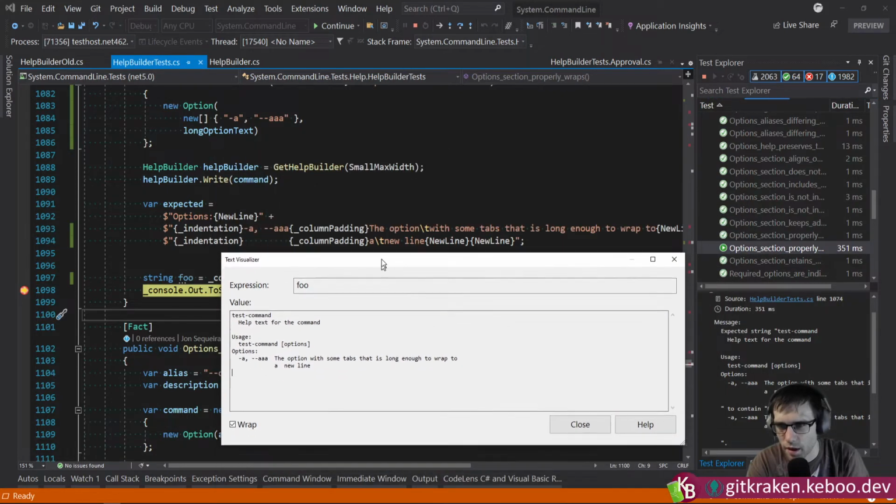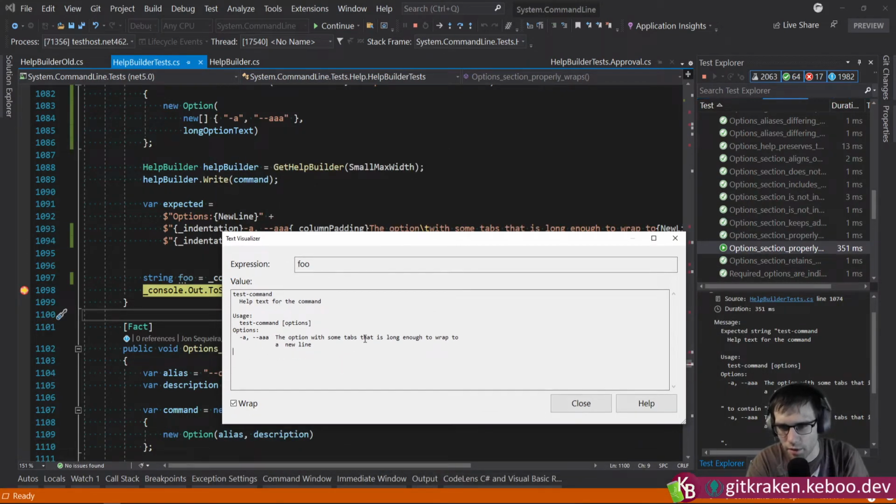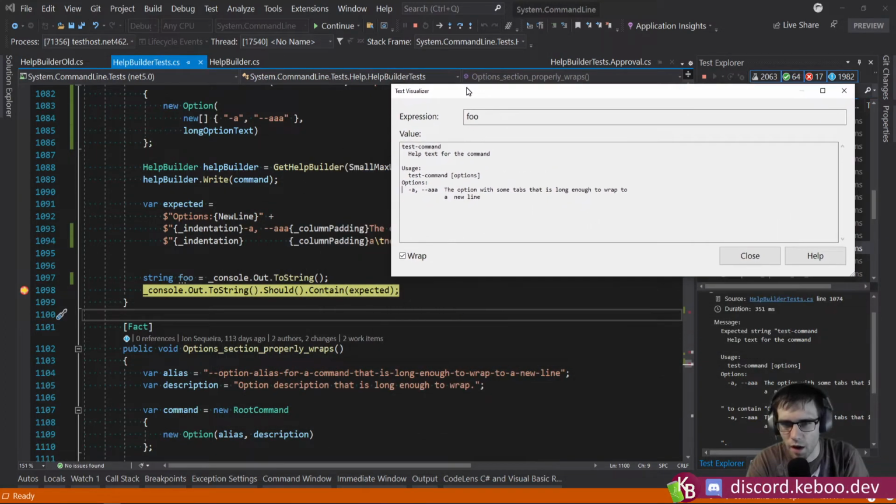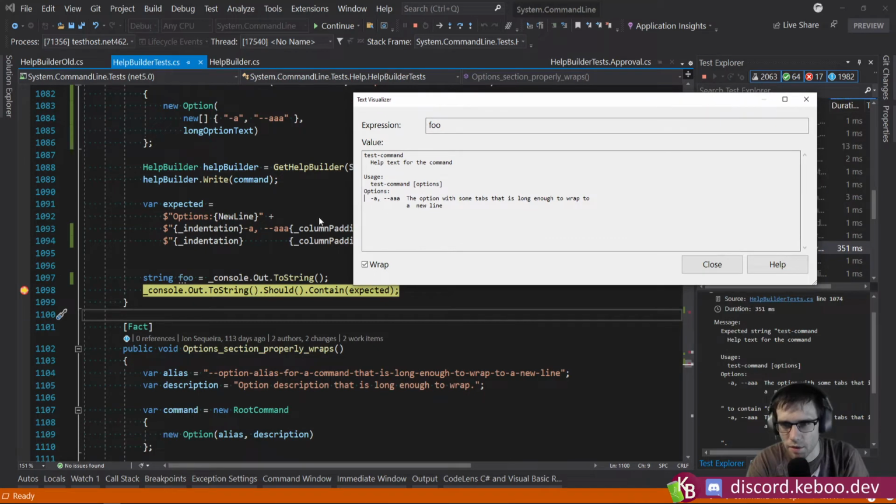So the expectation is that there are 2 new lines afterwards, which is true. This is the options section. So options, new line, indent, indent. So 1, 2, A, comma, slash, slash, AA. Column padding, 1, 2, correct.